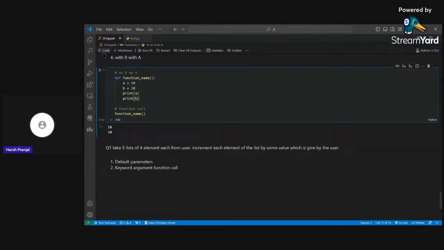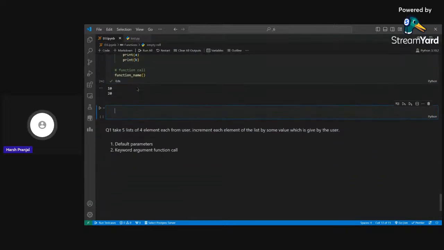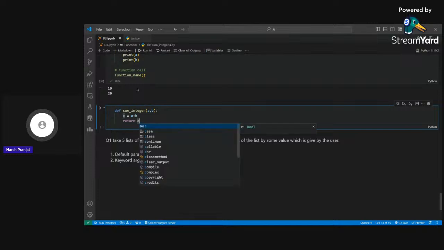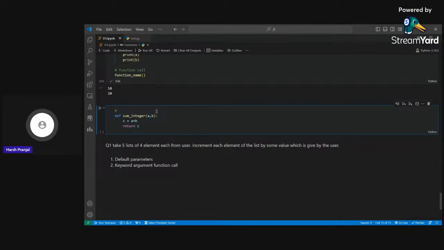Well, let's see some different variations of function. Now, how to receive an input and how to provide an output using a function. Suppose a very basic example. I have a function named sum integer, and I'm going to receive 2 different variables, A and B. What is my job? I have to perform the addition operation and I have to return the value, right? Now, this particular A and B, these are known as formal parameters.